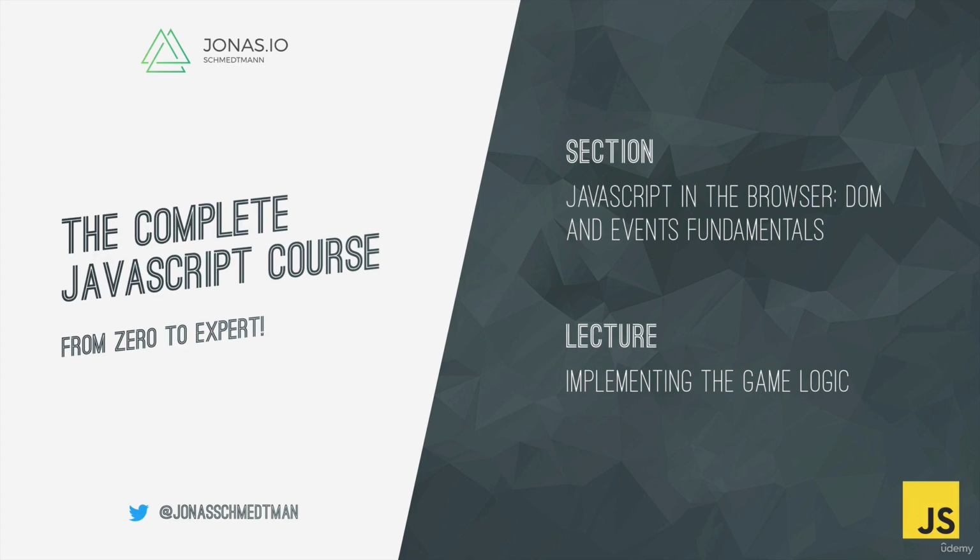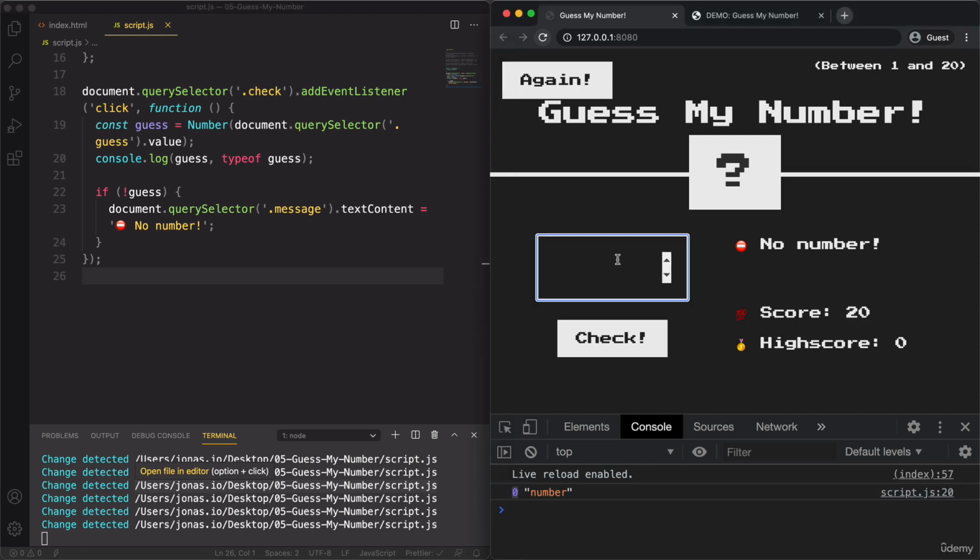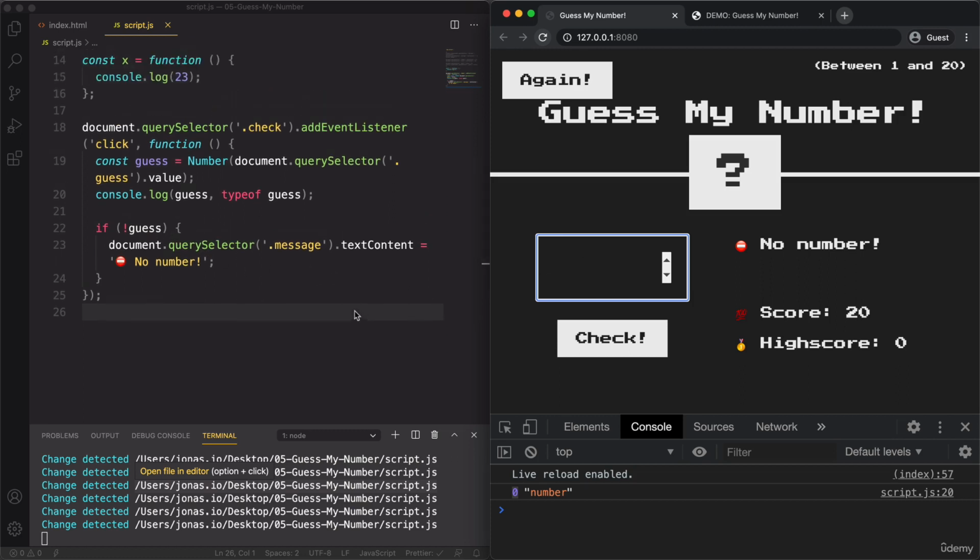Let's now continue building our game and actually implement the game logic itself. And with game logic, I basically mean implementing the way how the game works. So we need to implement what happens when the guess is correct. So when it's equal to the secret number. We also need to implement what happens when the guess is too low or when it's too high. So basically we have these three scenarios. And to start, we actually need to define that secret number. Otherwise, there's nothing which we can compare the guess to, right?